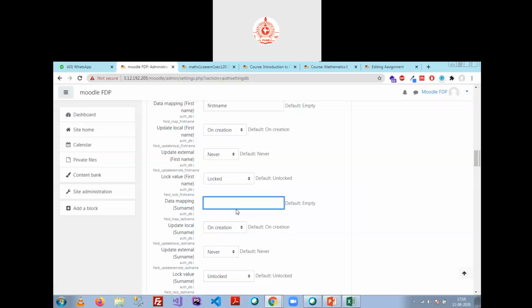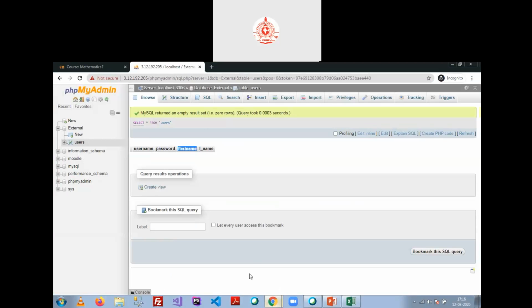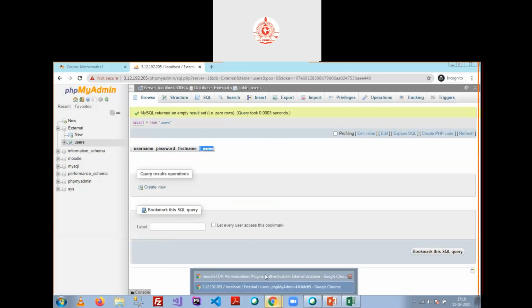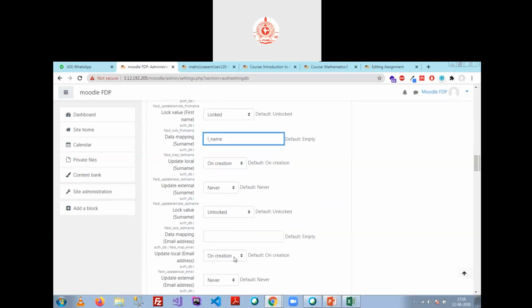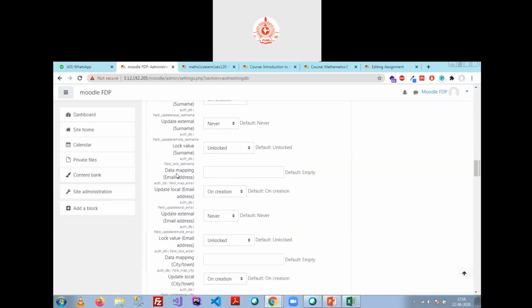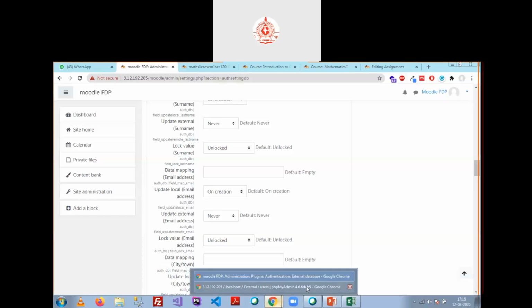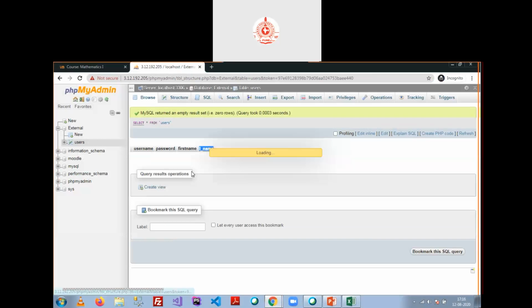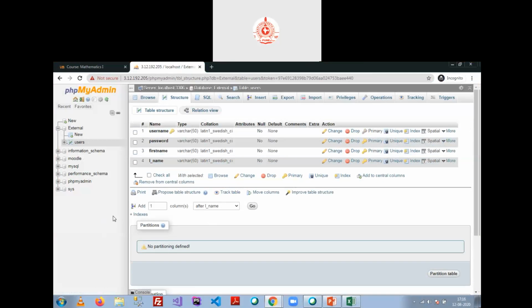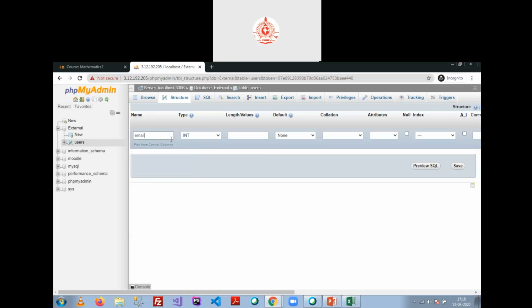Database data mapping for the surname, that is my L name as I defined here in this table. On creation, let it go as it is. Now the email address, yes, this is another major component that I need to define in my database. So what should I do? I need to go to the structure and add a column after the L name, called email, or you can say email address, whatever you want to type here.